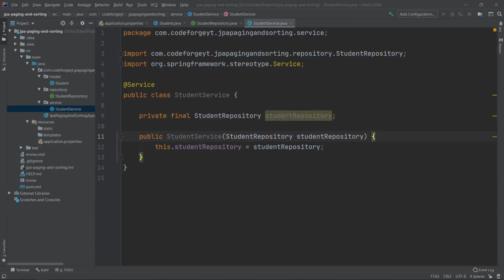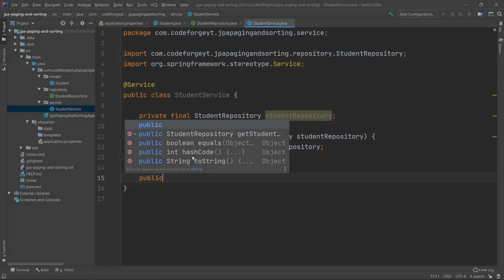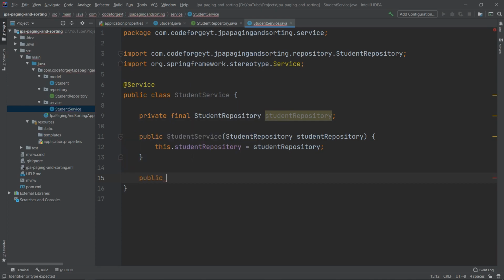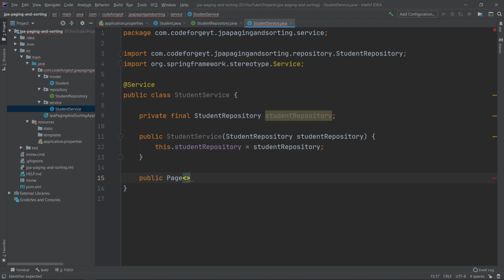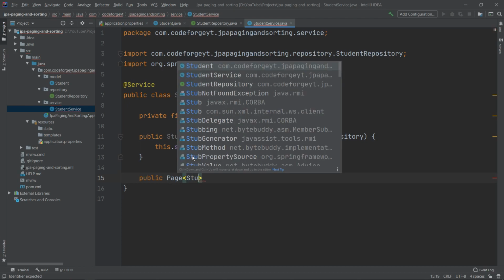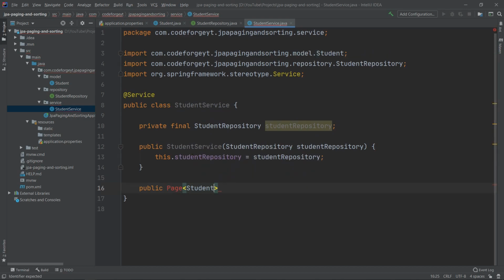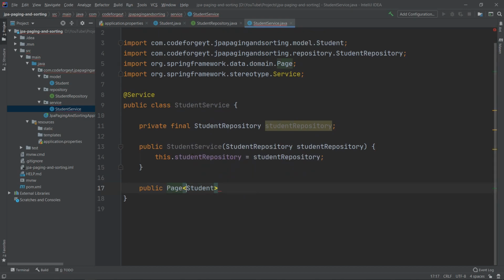In our student service, we will have two methods. One for retrieving students with the paging, and second one for adding new students. Let's start with retrieving the students. So we want to go over here and say public. And in case of this paging and sorting repository, we'll be returning the type that is called Page. And it is the generic type, so we will pass our entity name over here. So it will be Student. And we have to, of course, import it. And now we'll give the name to our method, which will be getStudents.